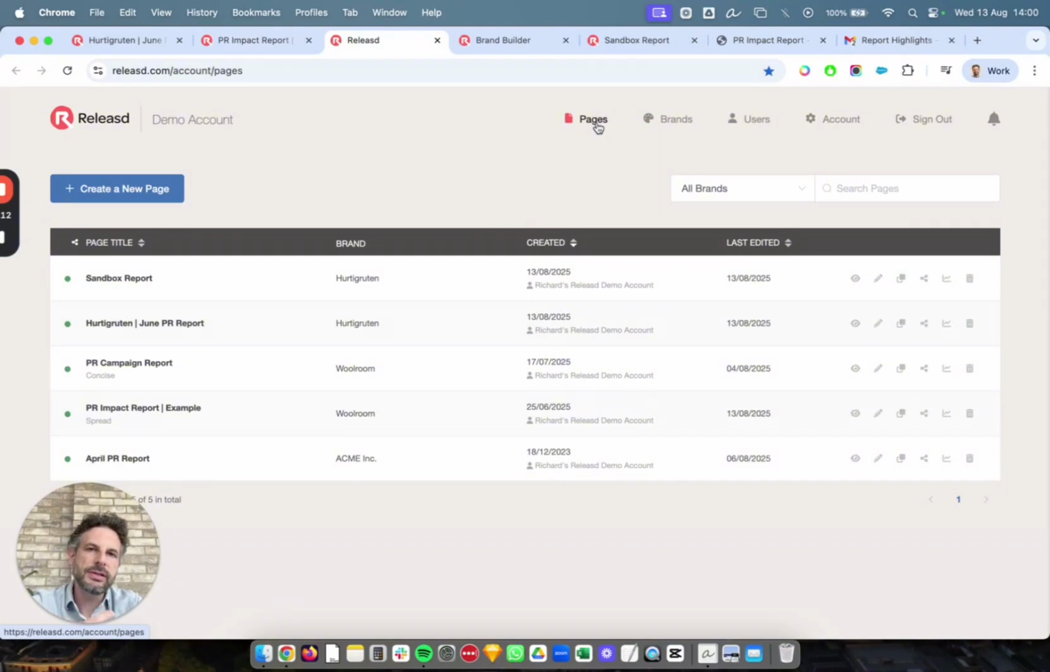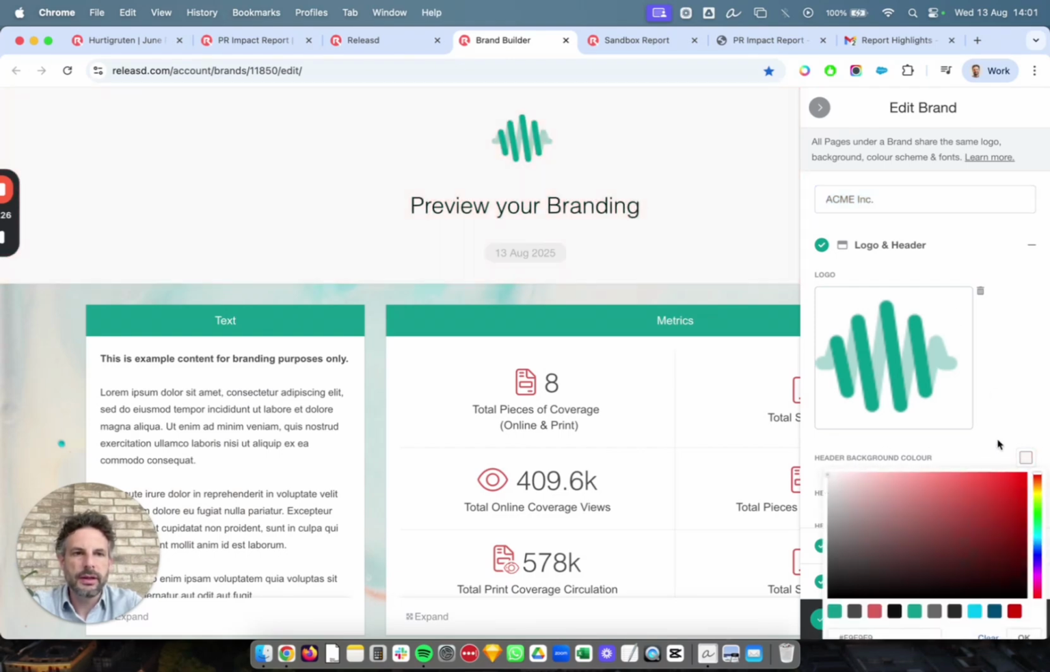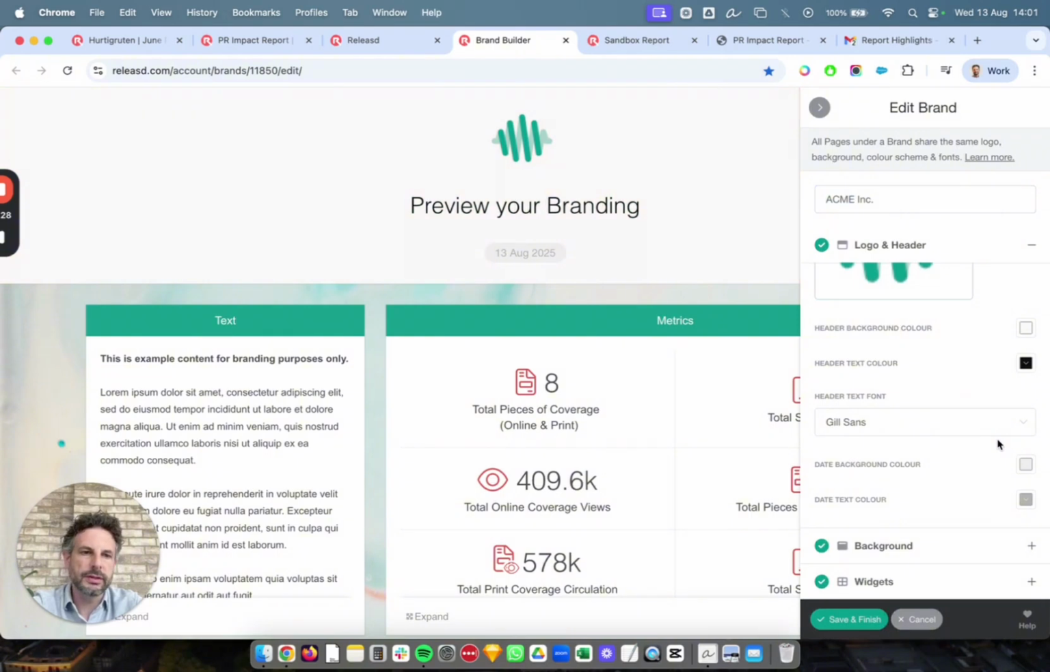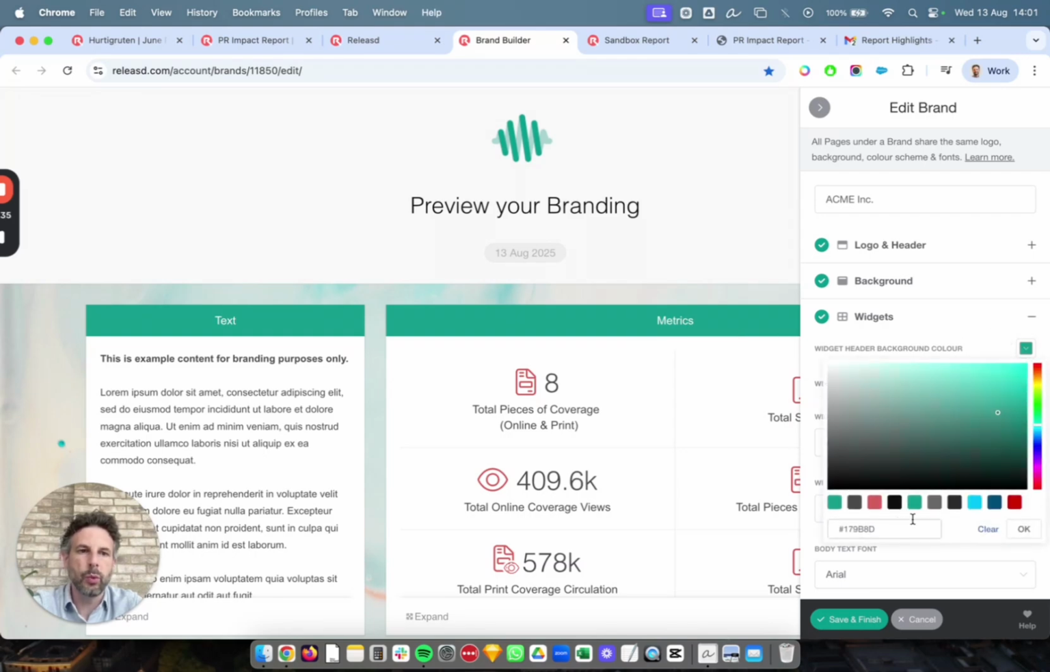So if you're an agency, think of a brand as a client, or if you're in-house, a brand could be the name of your brand or your corporate or a different campaign. This is the part of the tool, when you create a new brand, where you control the logo, the colors, the background image, which makes a huge difference. There are thousands of fonts to choose from, and also you can control the colors and details for these. We call them widgets, for example. You don't need any design expertise, but this is what makes your page really slick, visual and professional. You can have as many brands as you like.